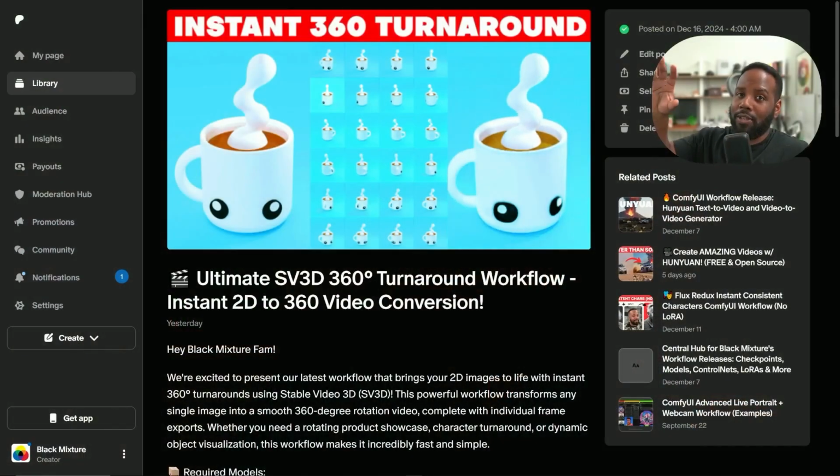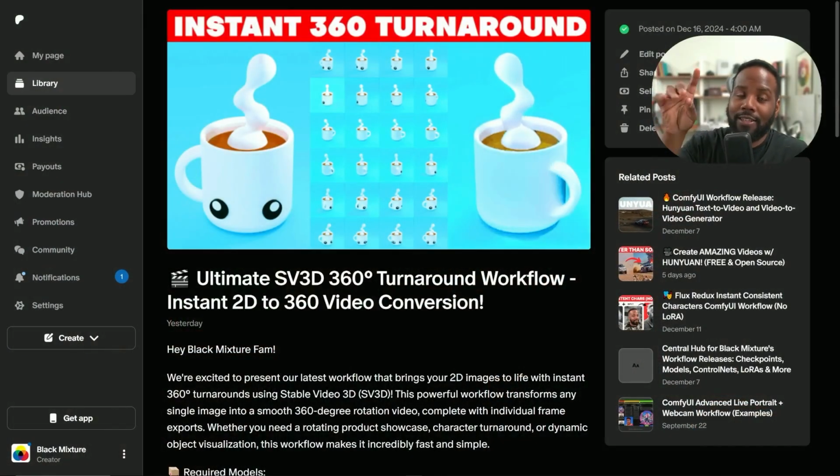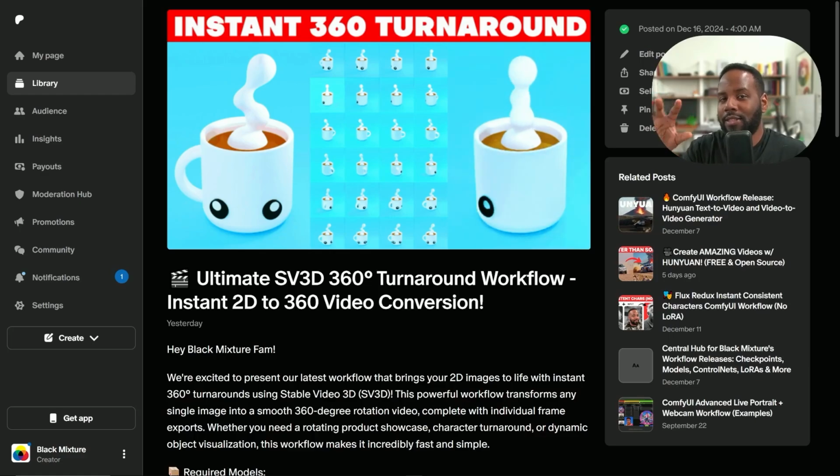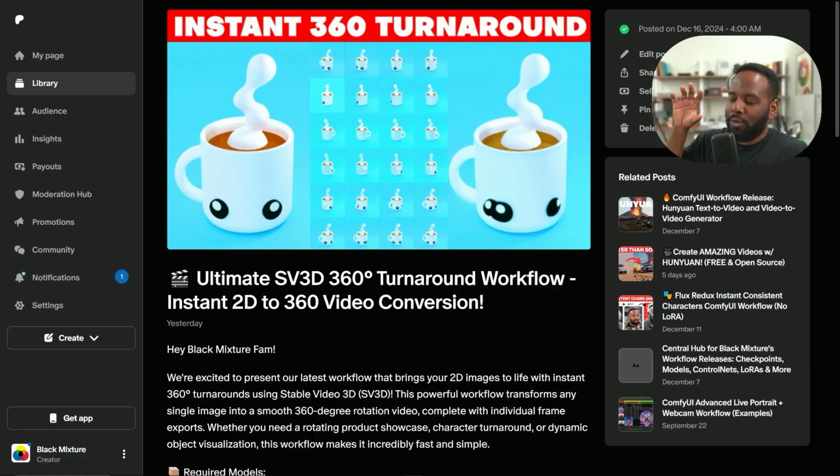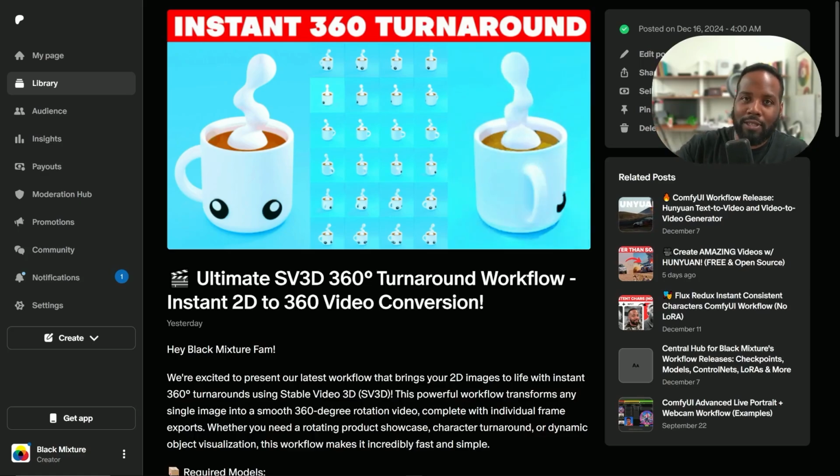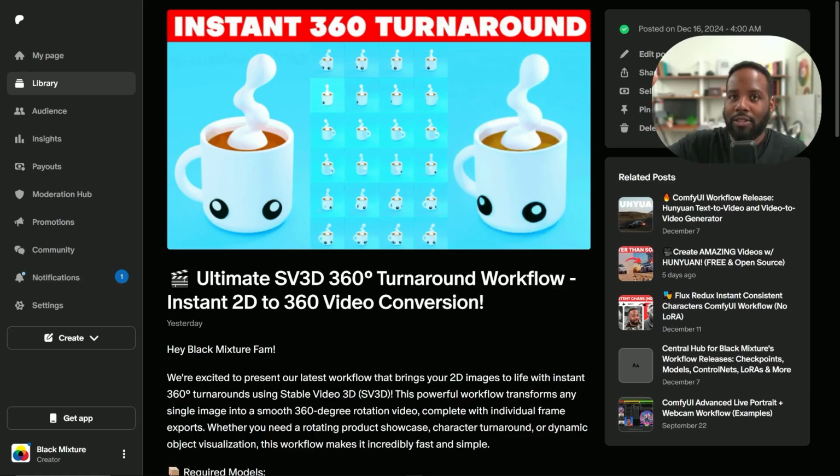Today I am super excited because we have a brand new ComfyUI workflow to show you, and guess what this one does? It takes any single image and instantly makes a 360 turnaround. Now, the reason why I love this workflow is because it's not super complicated at all, and you don't need to download a bajillion files.